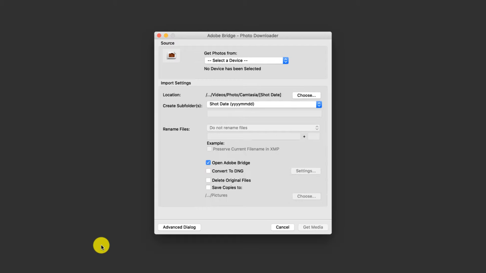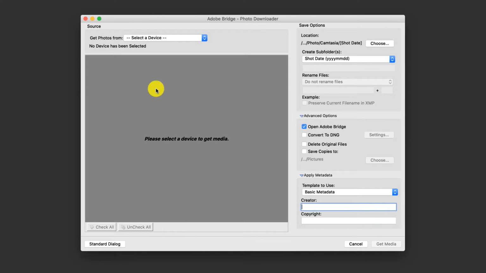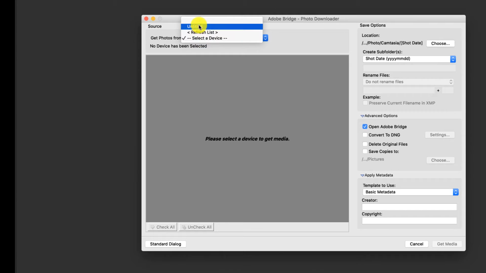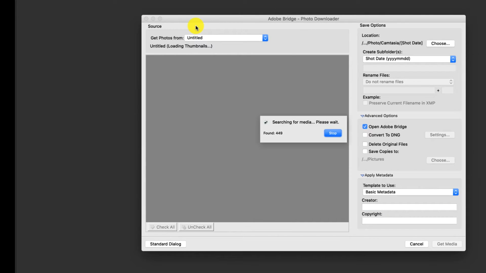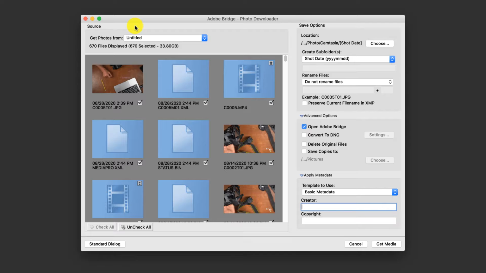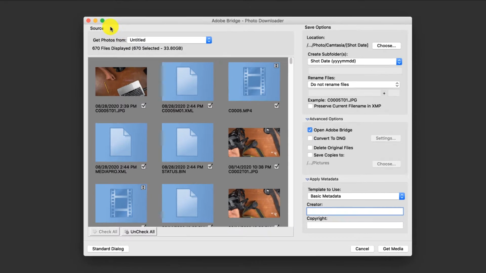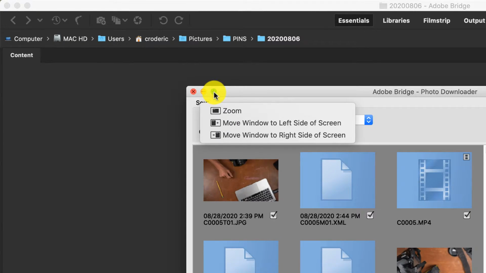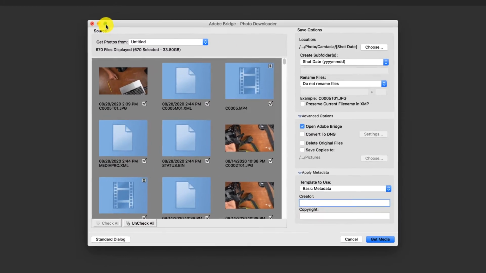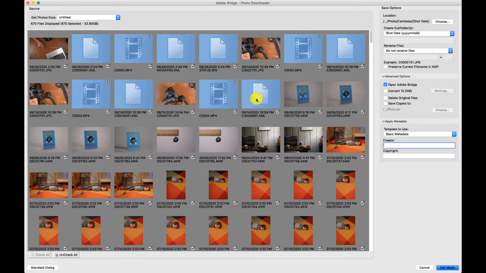Now, some of you will open up this window and it'll show you this kind of standard dialog that looks like this. I want to make sure that you go to the advanced dialog. Now it's going to ask you where to get your photos from. Mine's untitled, but I'm going to select my memory card, which is plugged into my computer. Now I'm going to also select this icon here with the plus symbol, and I'm going to open this up so I have a much larger view here.